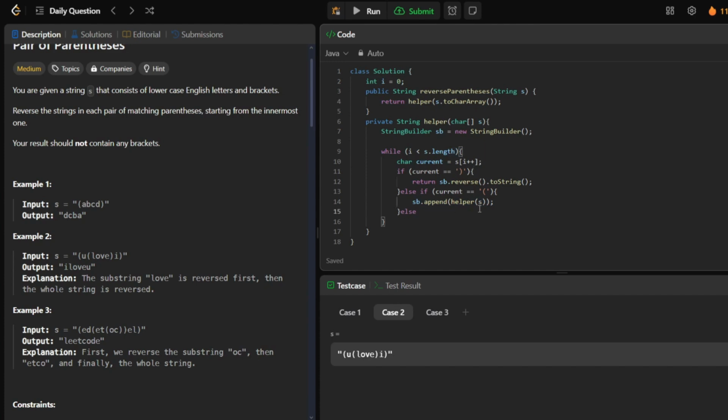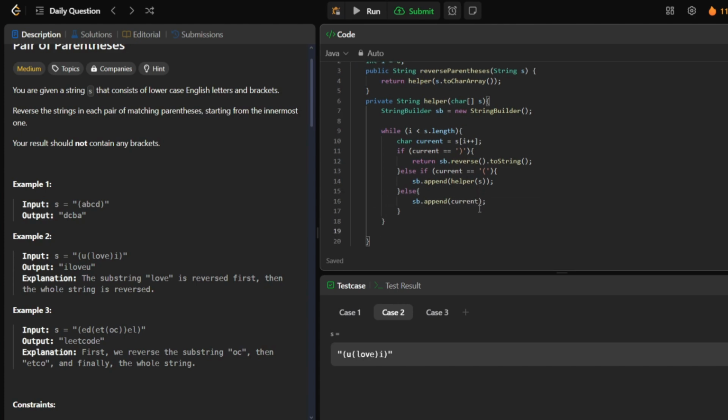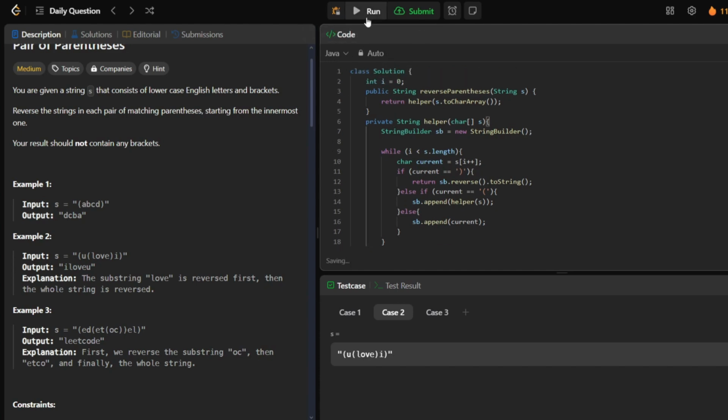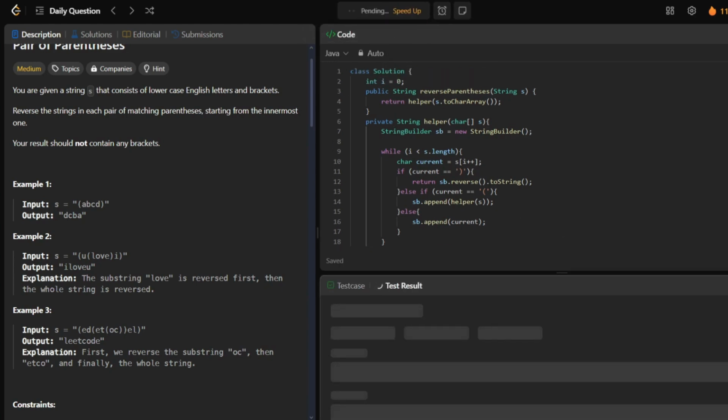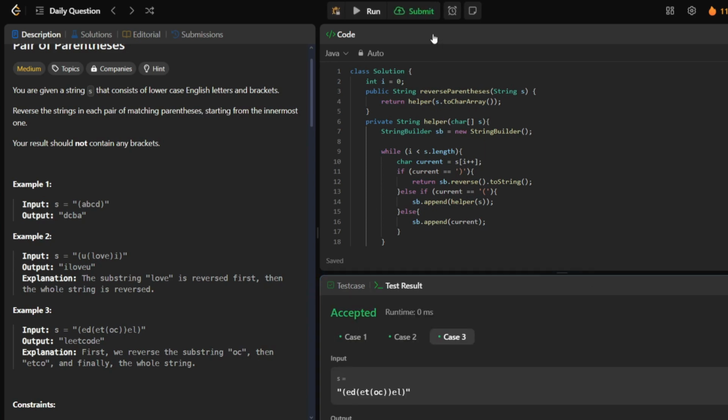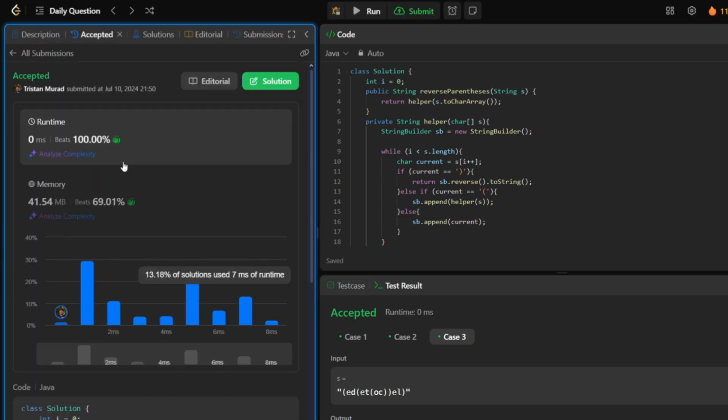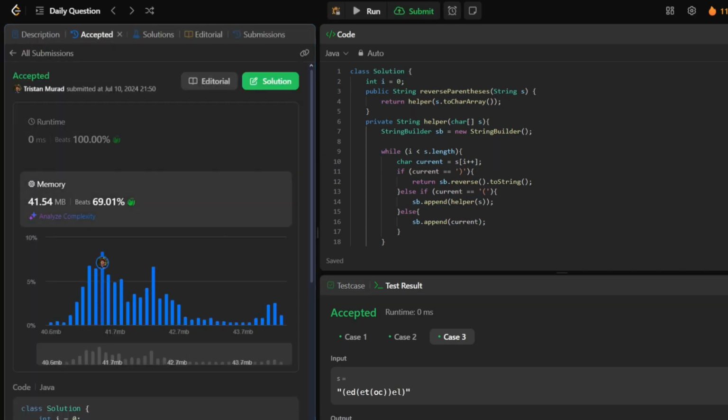Then we're going to have a final else. This is in case we don't come across either of the parentheses, and it's just going to be sb.append our current character. Ultimately, when we break our while loop, when i is equal to the string length, we're going to return our sb.toString. So if we run this, pass our test cases, and if we submit the solution, it passes all tests. Now for Python.